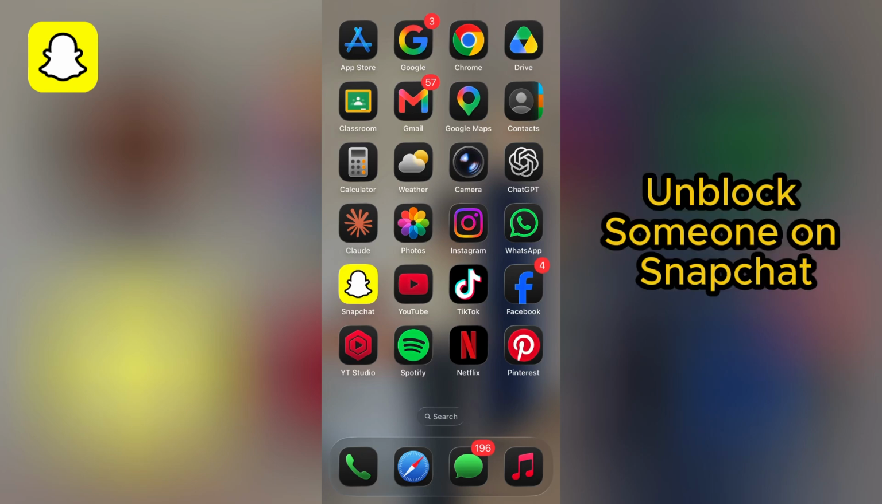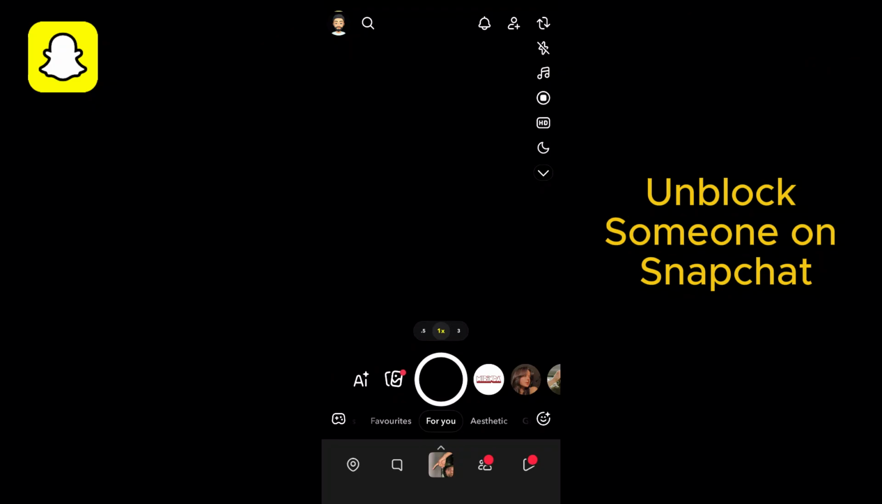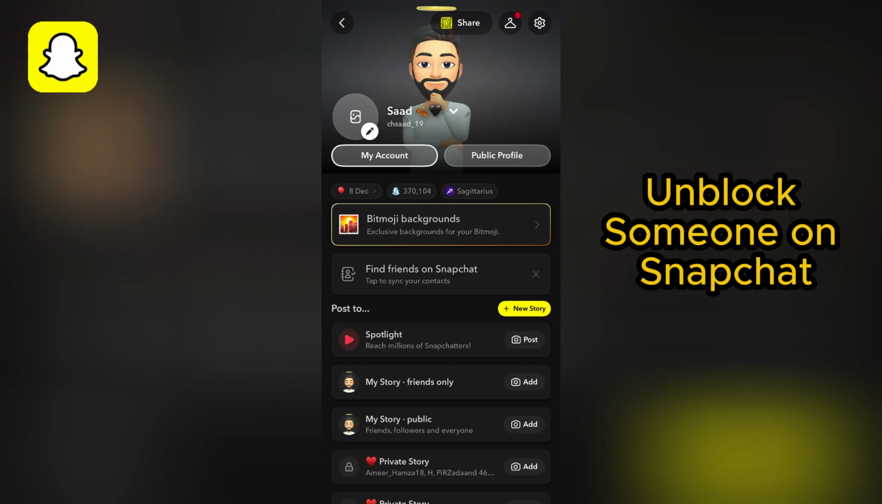First, unlock your phone and open the Snapchat app. Make sure you're signed in to the account where you want to unblock someone. Once Snapchat opens, tap your Bitmoji or profile icon in the top left corner. This will take you to your profile, where you can access your account settings.